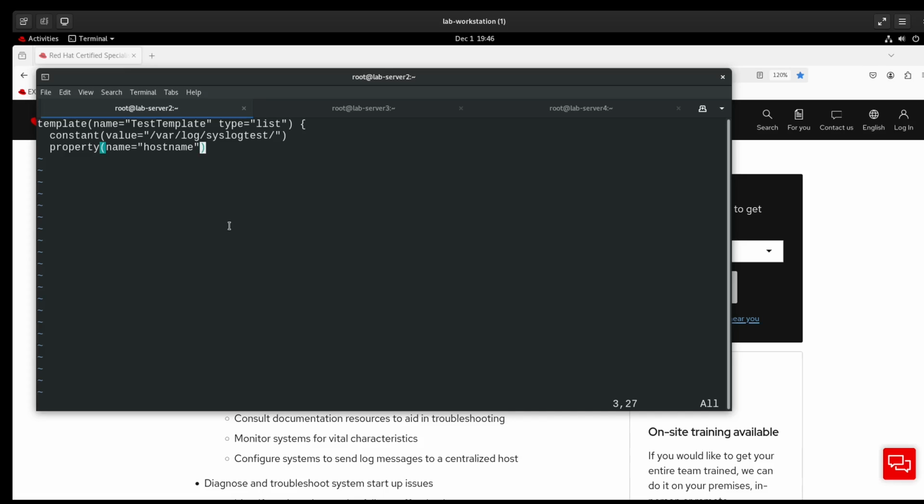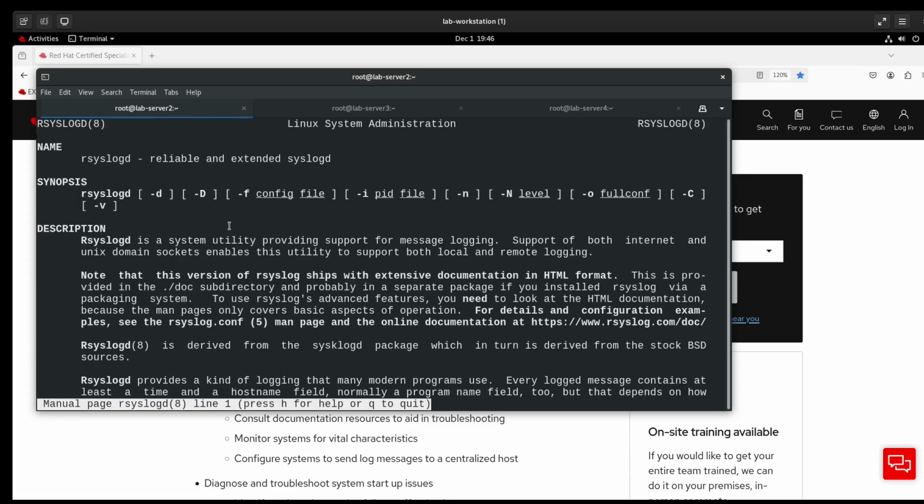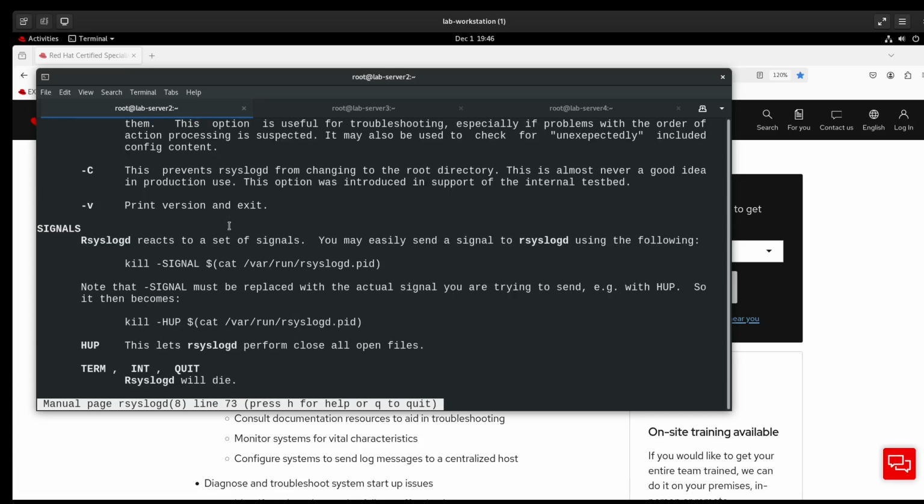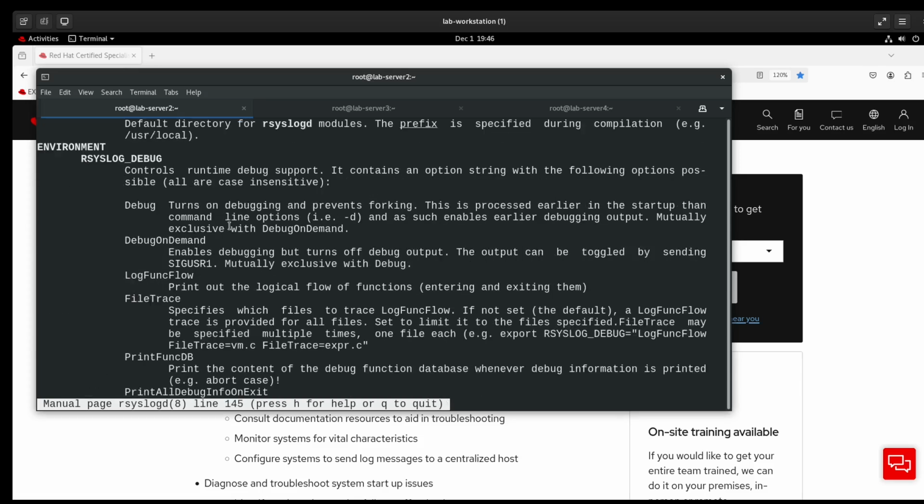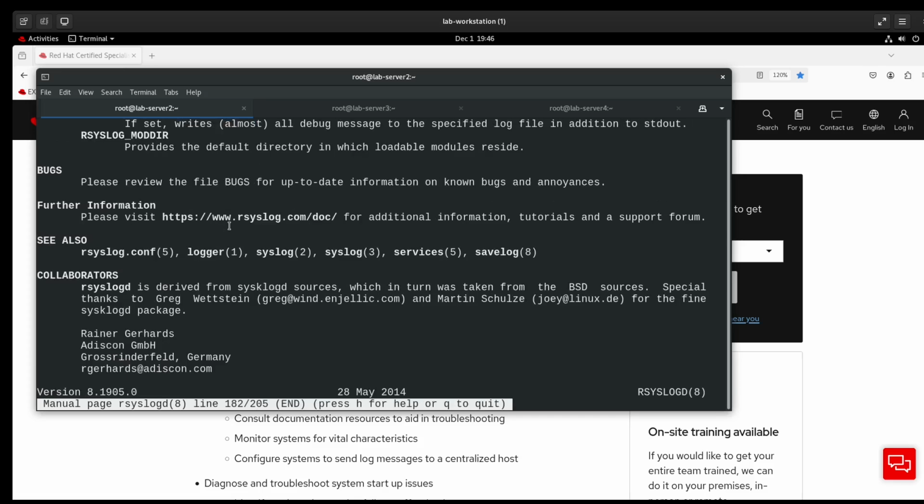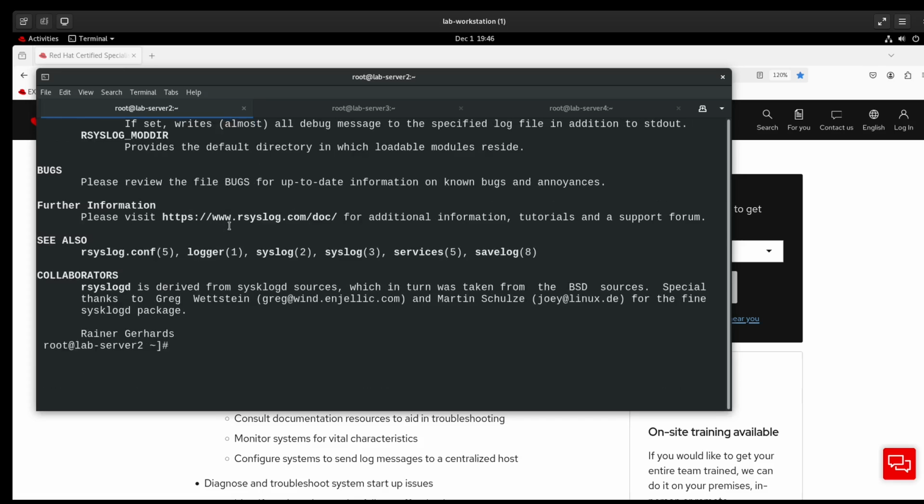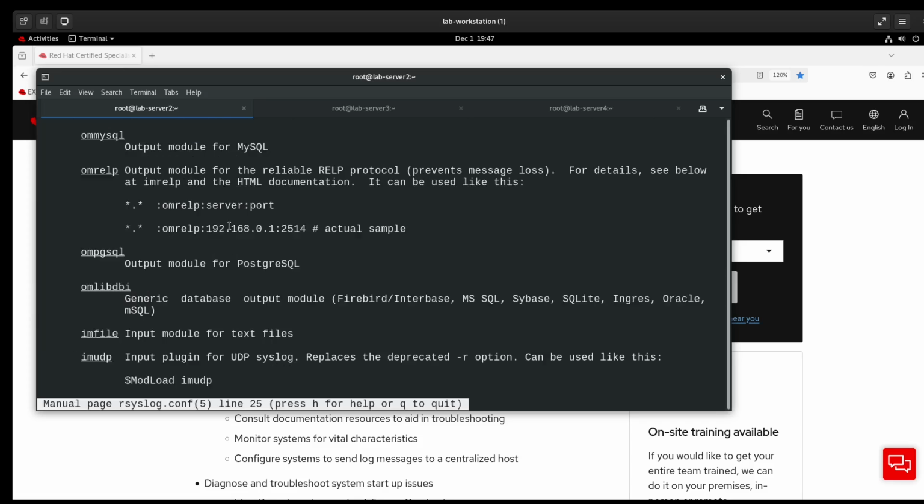Actually, while I'm at it, let me close this and let's take a look at man rsyslog. Oh, is it rsyslogd? Yes. And let's see if I can find where this would be. Again, you use your man page just as a reference if you forget something on the exam. But it's not environment. It must be in the rsyslog.conf man page. So man rsyslog.conf. This is where you get some information about some of the modules.